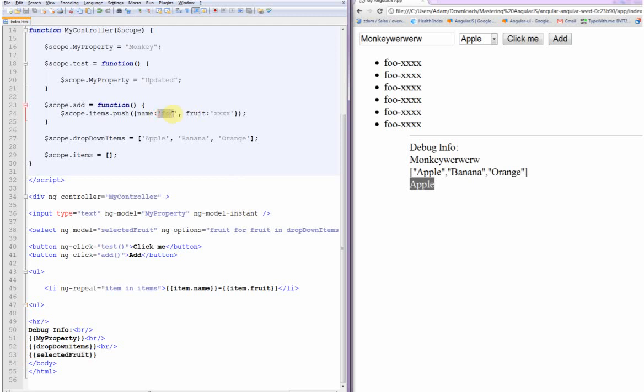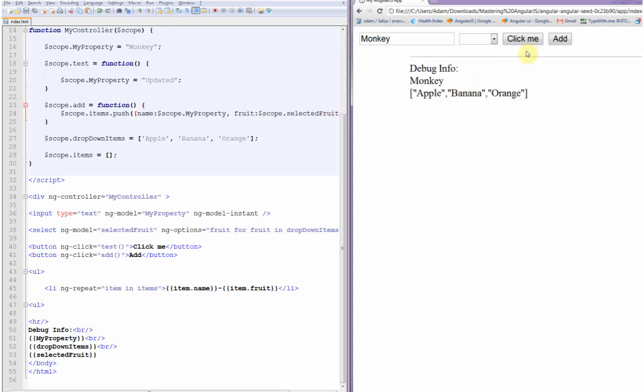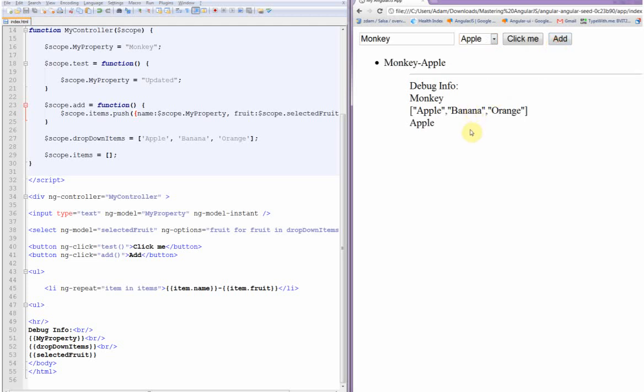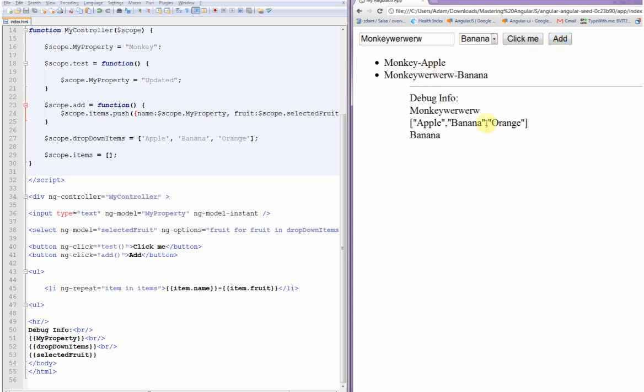So why don't we just, instead of doing a hard-coded value, refer to my property and refer to the selected fruit. And we'll F5 that. And what happens now if we add? Okay, you'll see that because we're binding to the selected item when we add, we're seeing that that is the item being added to our list.